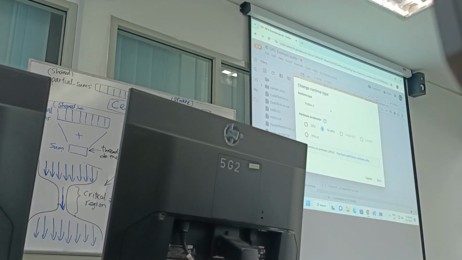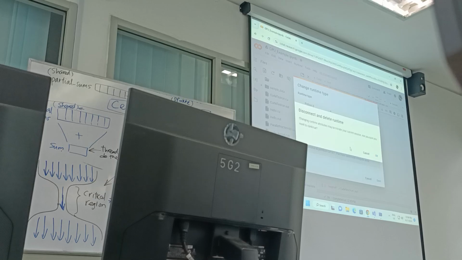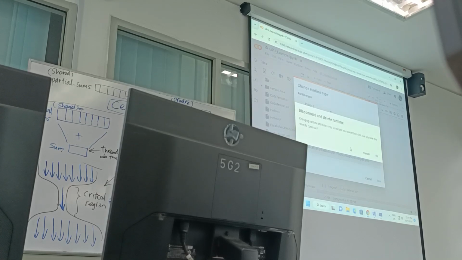So let's do some exercise. Let's try to change it to CPU. Now, once I change to CPU, it gives me a warning. It says that if I disconnect, it will delete the runtime. What it means is this: whatever I've done here is gone if I change it to CPU. It's fine because I have it in my notebook. I can play it all again to get them out. So I say yes.